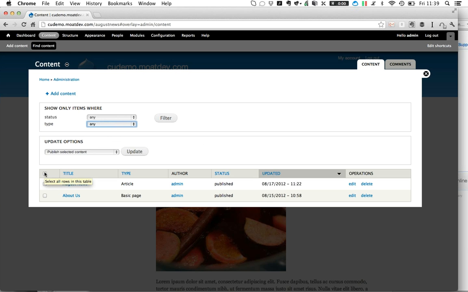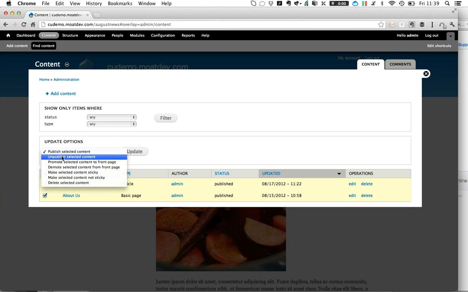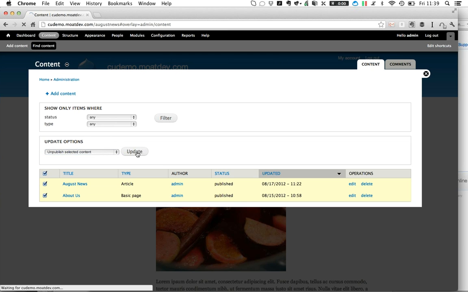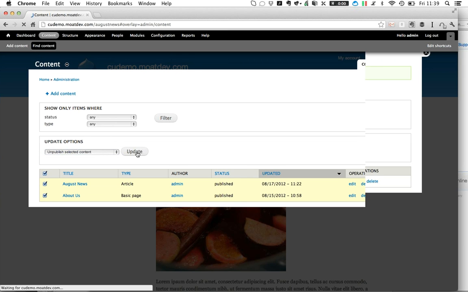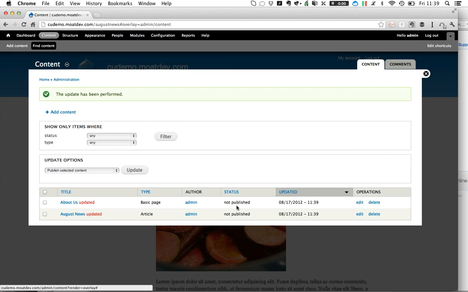So I could select everything and say, I want to unpublish everything for some particular reason. But yeah, so now everything has been unpublished. So if I went back to the home page now, I would see no content anywhere. Not terribly helpful for a site with only 2 items of content, but just to illustrate the point, and I'll publish it again now. And now it's published again, as you can see here.